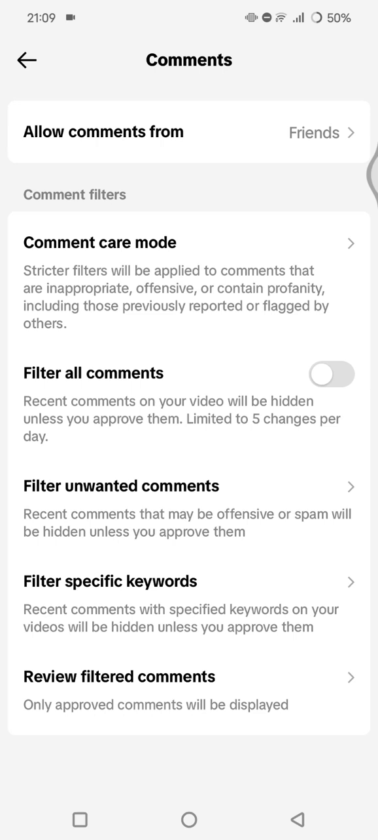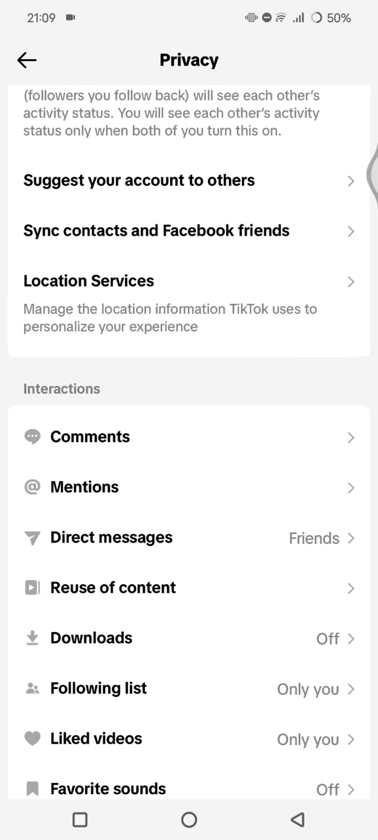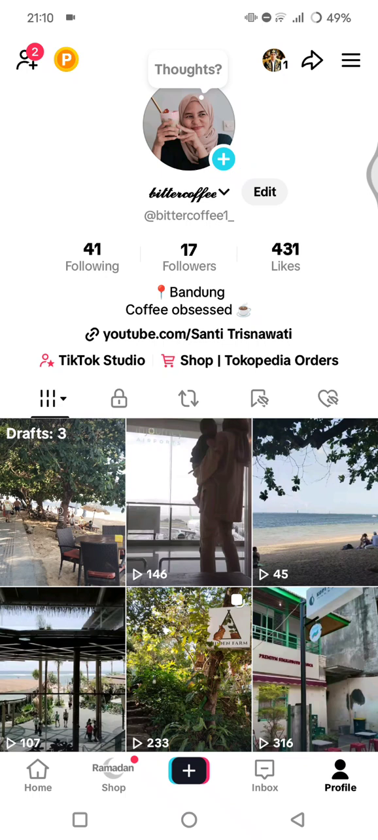Next one, you can also just block or restrict the haters. So to stop someone from commenting on your video or messaging you, you can just block them. So you can just go to their profile and then tap on the three lines and select block.